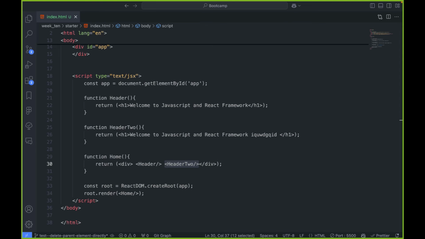Right? So that is how you create React components. You create React components by using normal JavaScript functions, but make sure you don't use lowercase for them. You can use camel case, but make sure the first letter is uppercase.